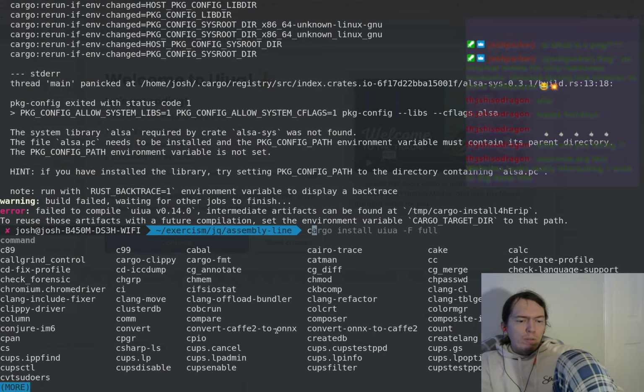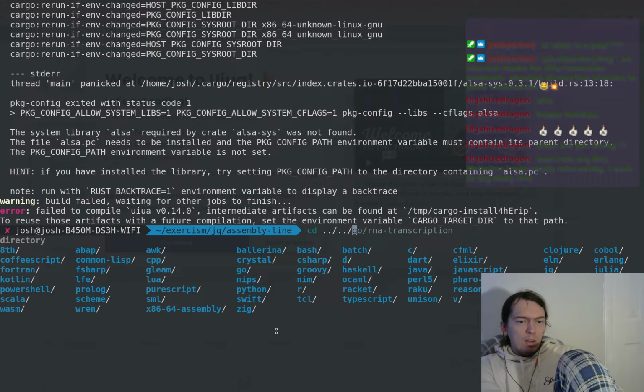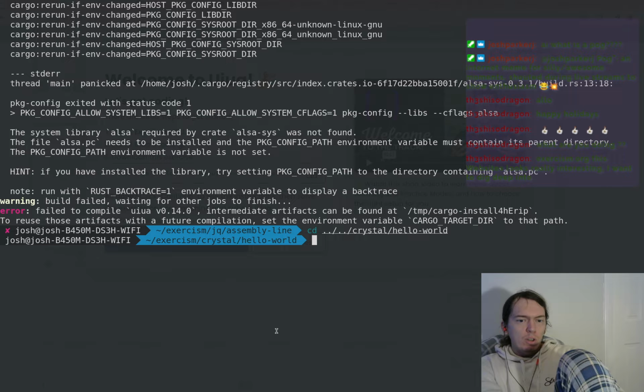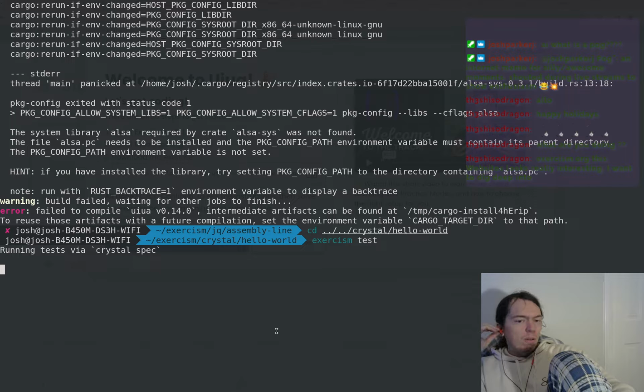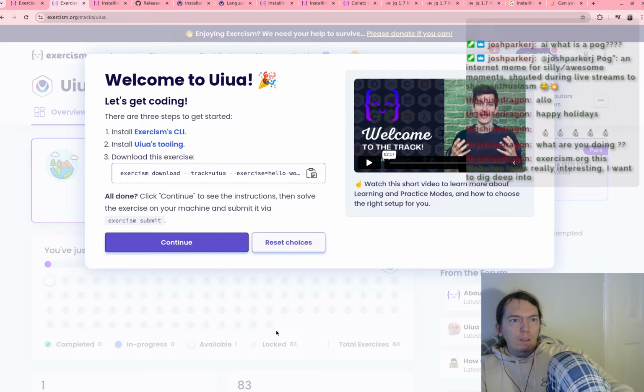But basically, the hello world for each language is often pretty good. If I were to go to the Crystal hello world, once you're in here, you just run exercism test, and right away you know if it's working, basically. So I think they've done a really good job putting together all the resources and everything.